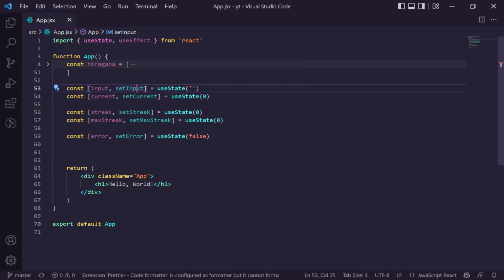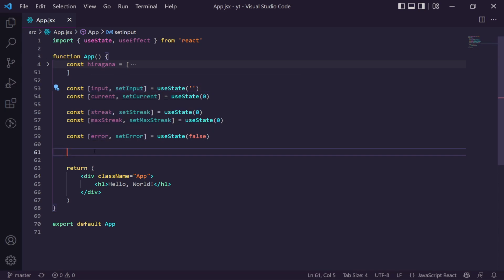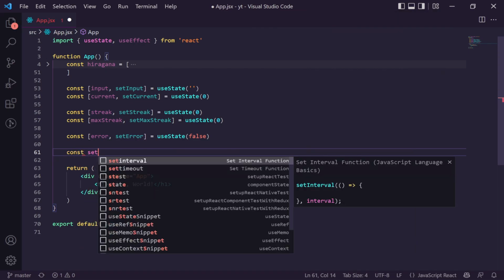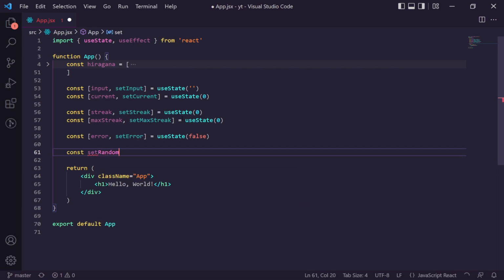We have input to take our typing, current to actually get the current hiragana we're on, streak and max streak to handle our streaks, and error just to obviously, if we do something wrong and type in the wrong characters, it will say, hey, you did that wrong, here's the correct answer. So the first thing we want to do is be able to get a random hiragana every single time. So we're going to say set random hiragana, not hiragana.